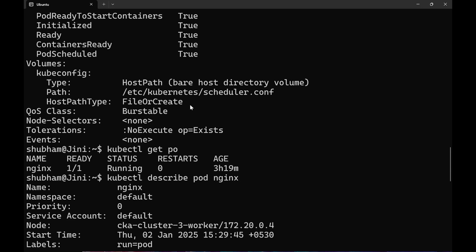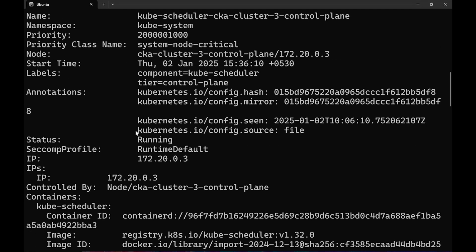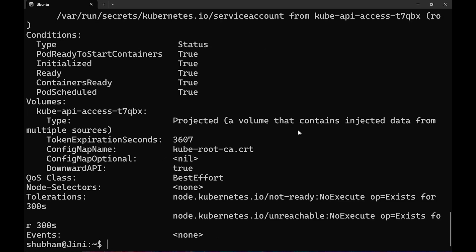kubernetes.io/config.source is file. This is how we check for static pods. Now let's see what happens if we remove these static pods.